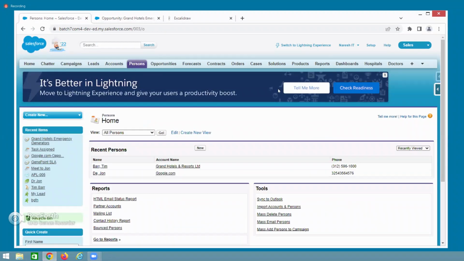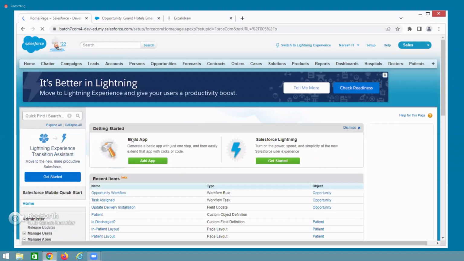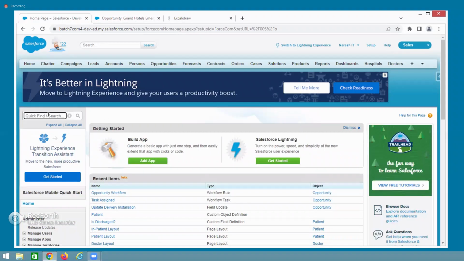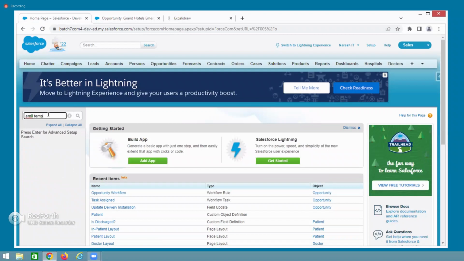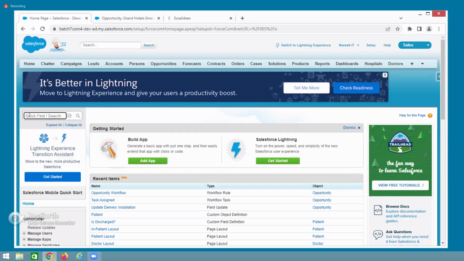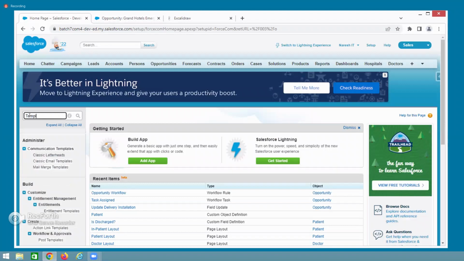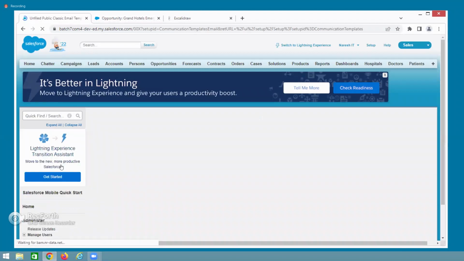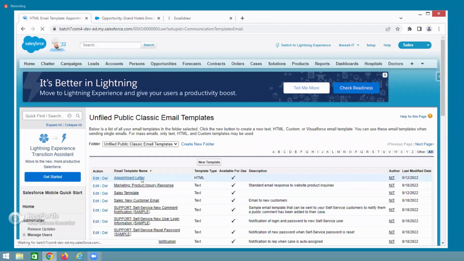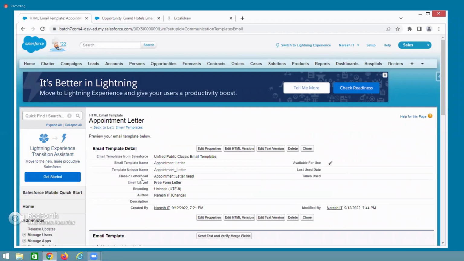Now I am creating one more person, right? We have one email template. If you remember, what is the email template name? Classic email templates. Appointment order. We need to use it in real time. So the appointment order is not related to opportunity. It is related to contact, or wherever the person information is there.